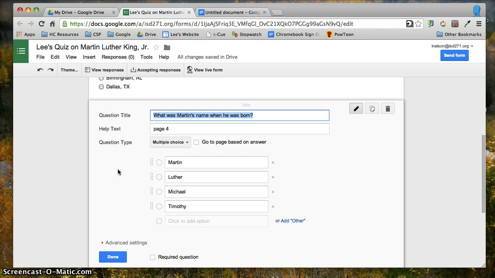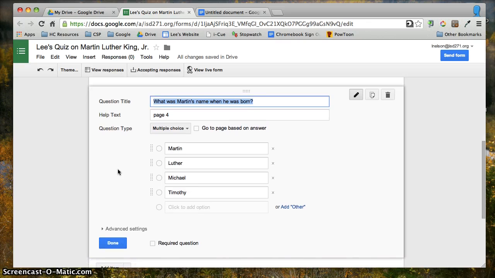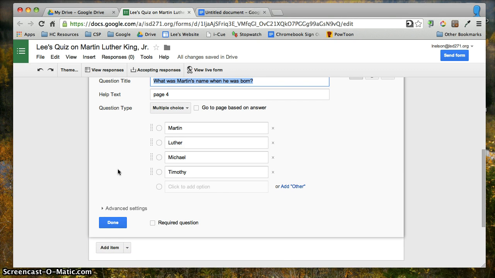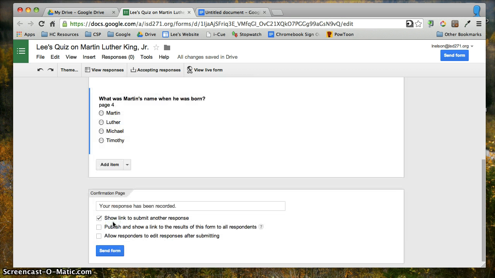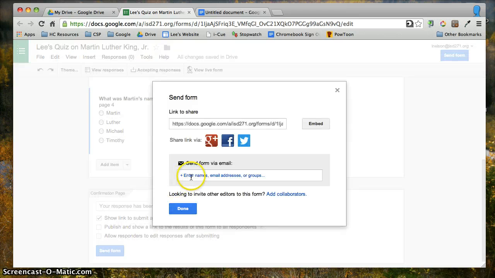I still have more questions to write, but let's skip ahead to the part where I am completely done with my quiz. I've entered all my questions, I've double checked everything, I'm all done. Nothing needs to be changed about this particular set of choices, so when I click on Send Form, here's where I can share it with people.